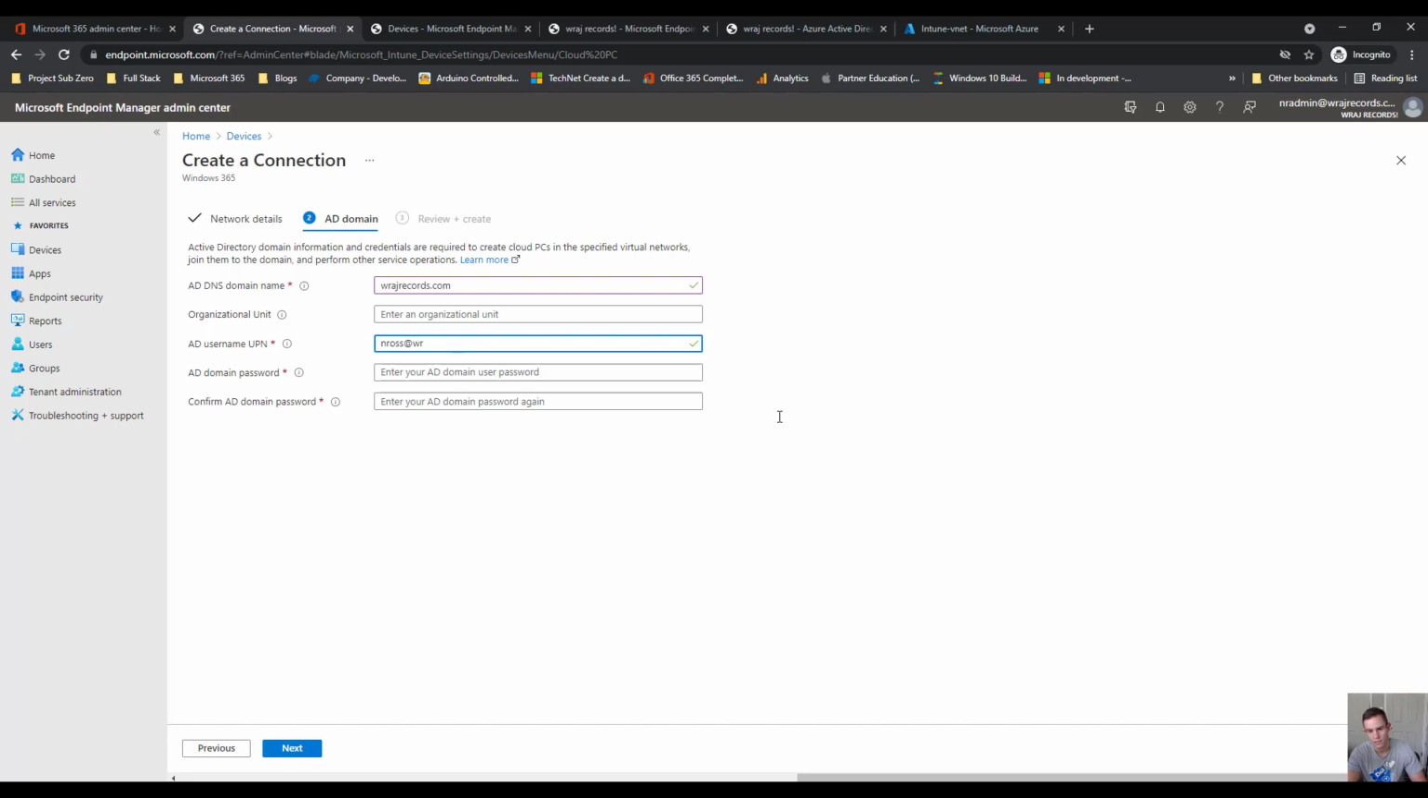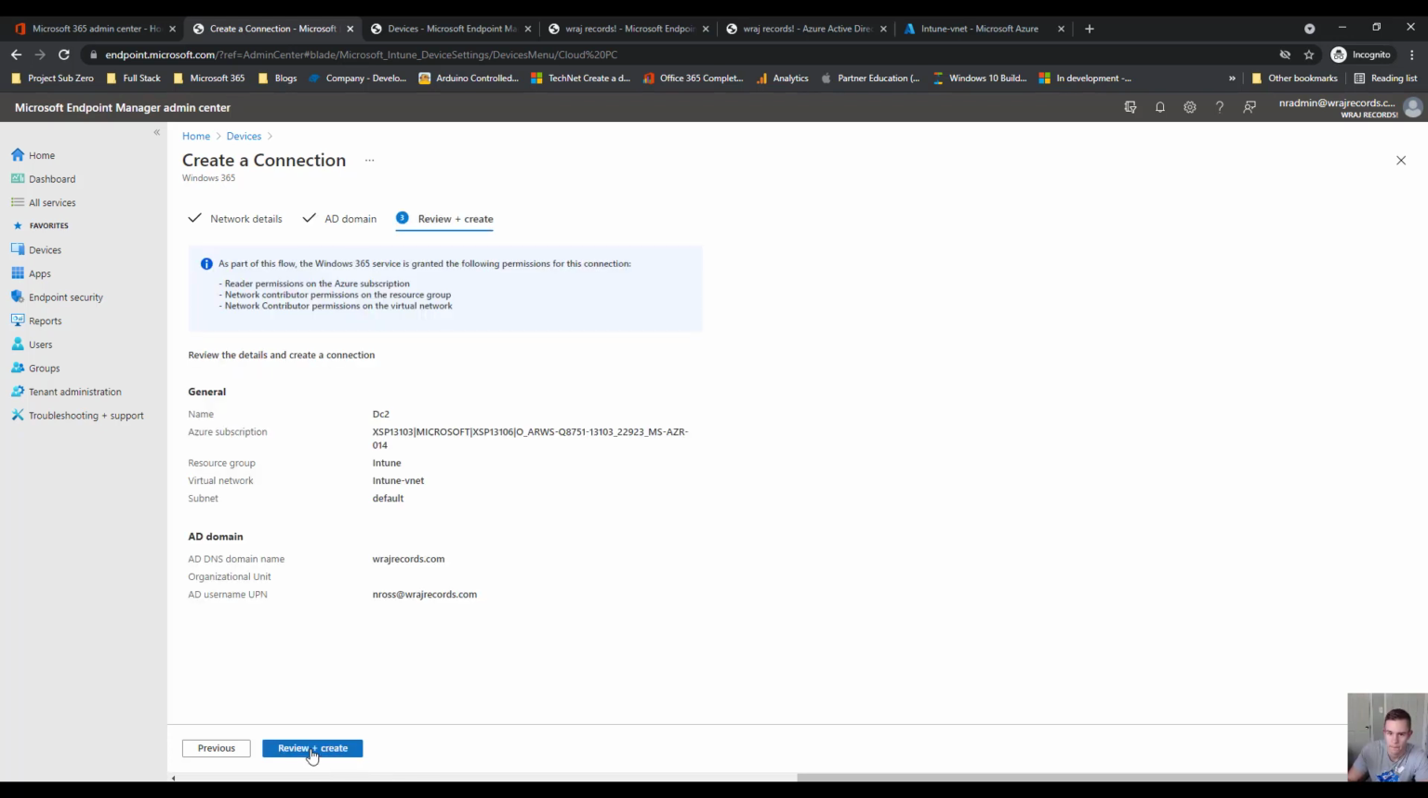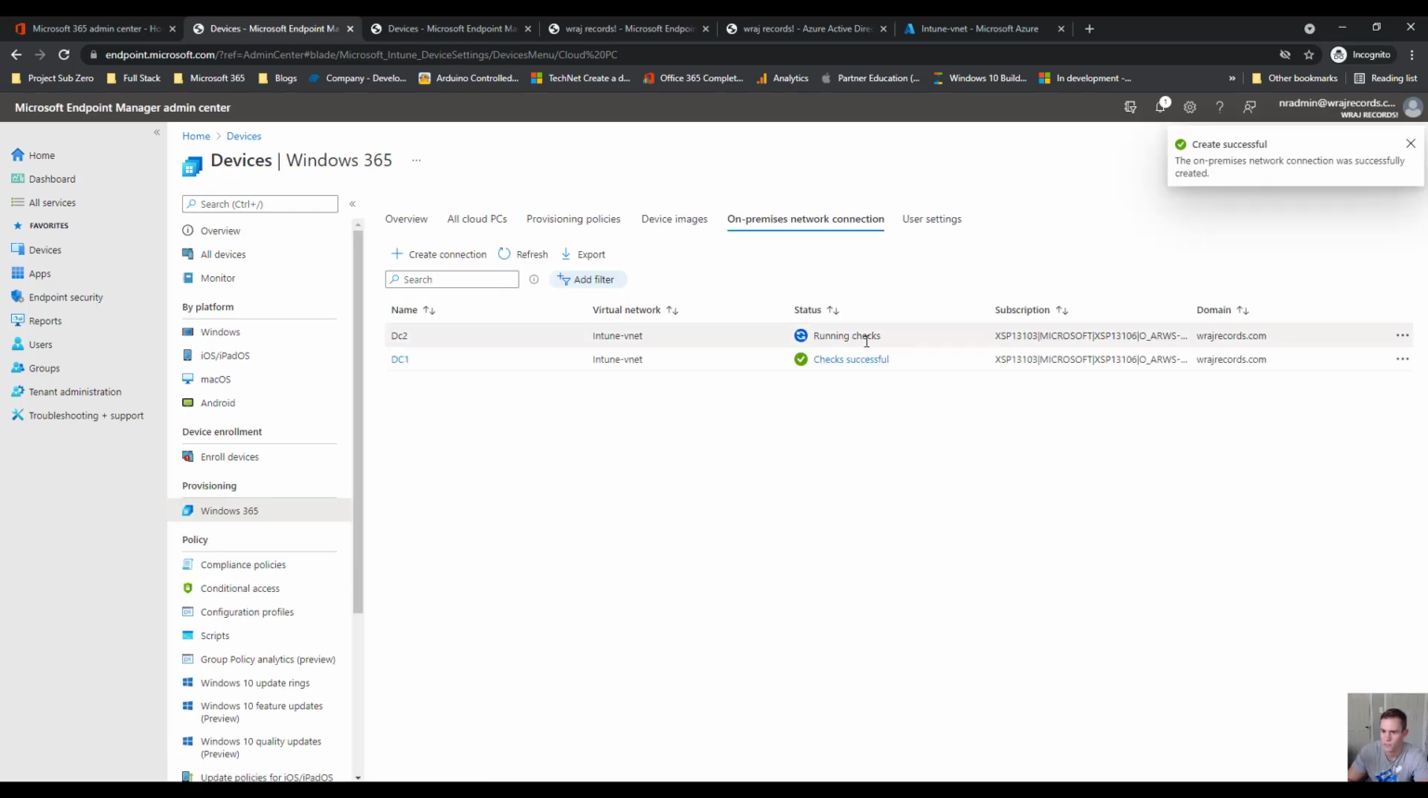Whenever you do this, you'll go ahead and type in their UPN here, type in their password, click on next, and say, yep, okay, we're ready to review and create. Then it'll go into this running checks section, which is really a watchdog service that Microsoft is using to run through and make sure that it can access the DC, that you have permissions to create computers in that environment, and that you have AD Connect set up and working correctly so that it can perform these syncs over time. This takes about 10 to 15 minutes.